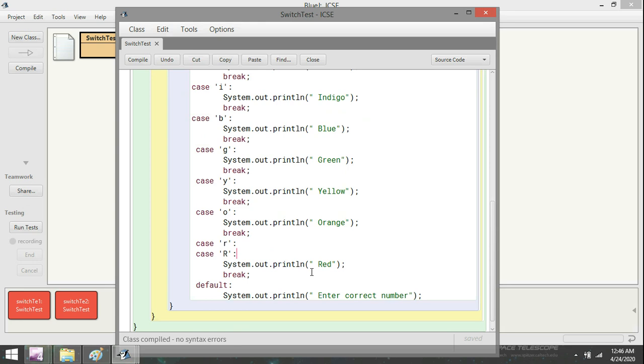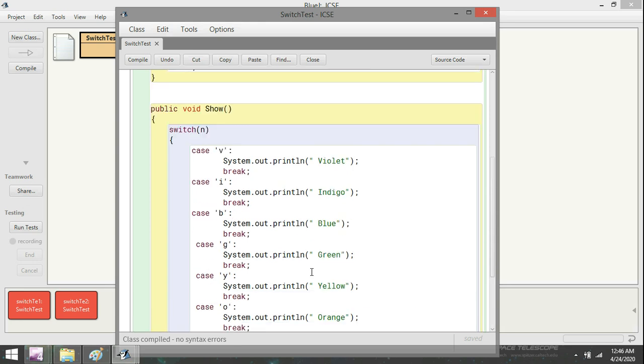I hope you understand better, and slowly you will understand more. Stay tuned to us, and you will understand the power of switch cases better.